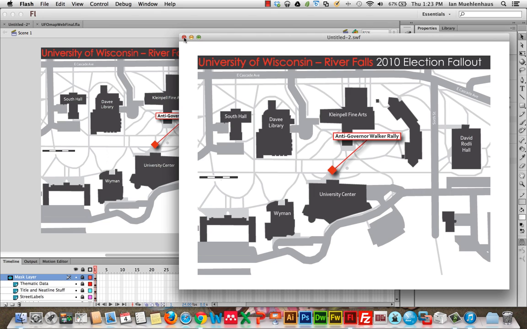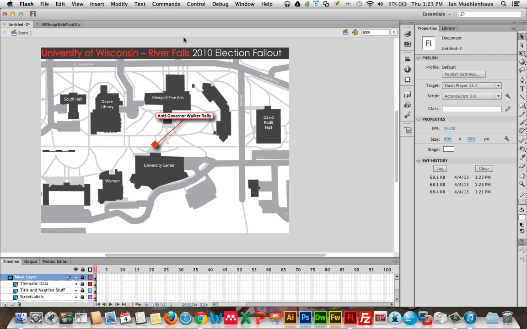Now, there's no interactivity yet because we haven't added any. Anytime you want to know how your map's looking in reality, how it'll look for the end user versus on your stage, hit Control Enter. What this does is it quickly exports a Shockwave Flash file, an SWF file, and that's what we will actually embed in our websites.